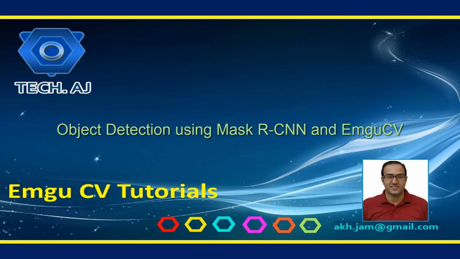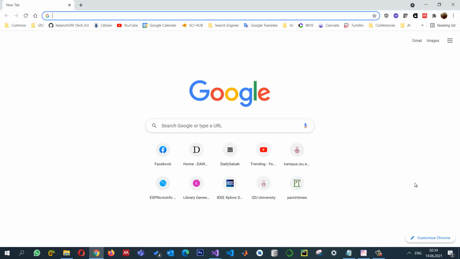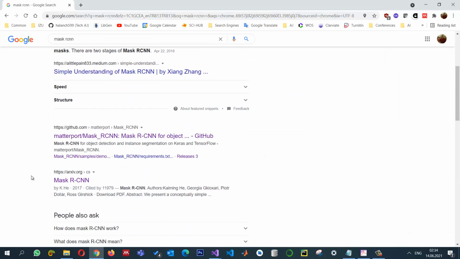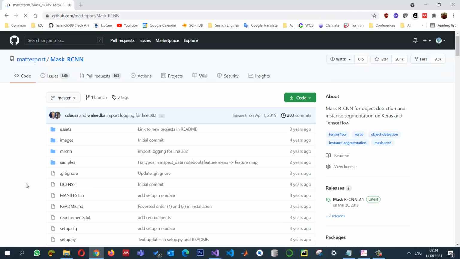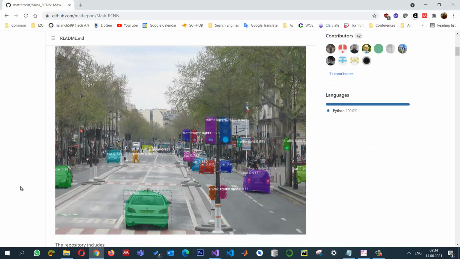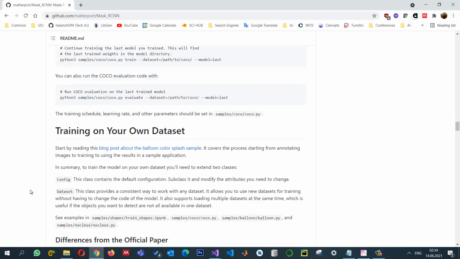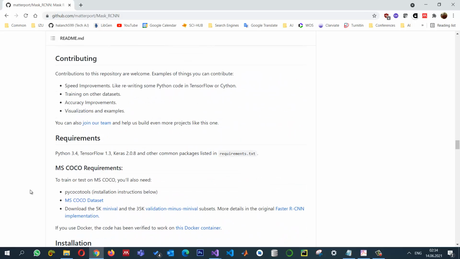In this tutorial, we will see how to detect objects using the Mask R-CNN pre-trained model. So the first thing that I need to do is to download the pre-trained Mask R-CNN model. We can go and search for Mask R-CNN, and this is one of the best libraries that can be used for object detection. I'm going to this GitHub, the original author's web page, and you can see some description here. I am interested in the pre-trained model, and there is an installation instruction available.